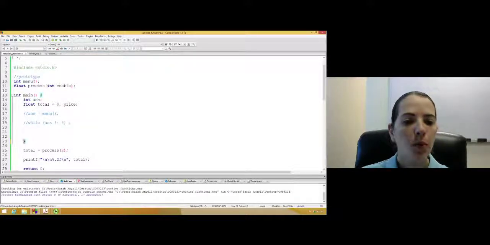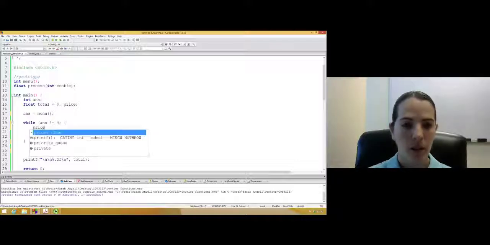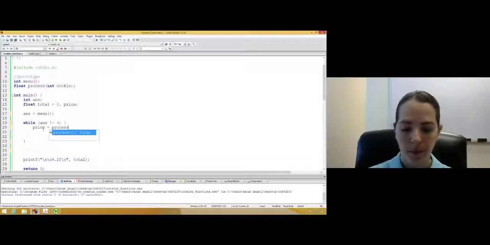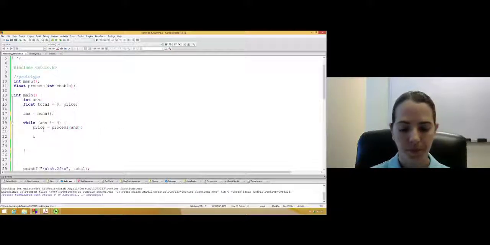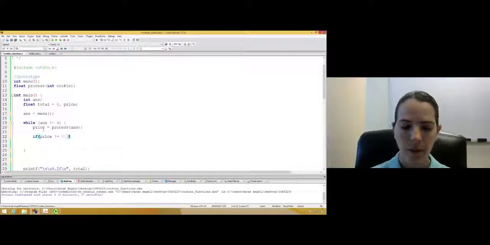Okay. There's one more major task that we're going to have, which is to actually buy the cookies. Prompt the user for how many boxes they want and then add that to their total. So the current price is determined by the process of answer. And if that result isn't 0, then we want to buy cookies.